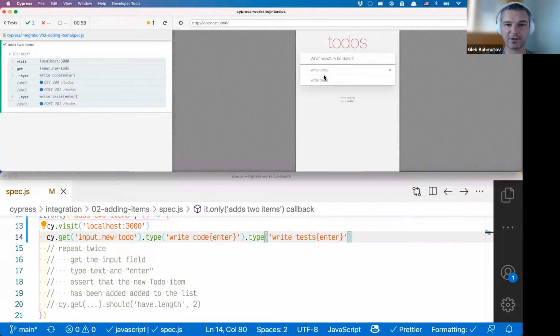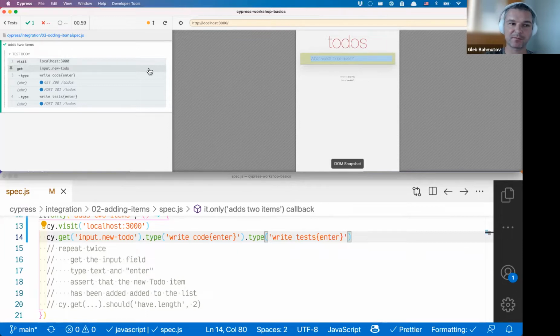So we can see write code, write test have been added. Let's hover over command log. It found the input box, then it typed write code, and notice in this case, Cypress runs right inside the browser, so it noticed that the page has changed. So it took a DOM snapshot before and after the command.